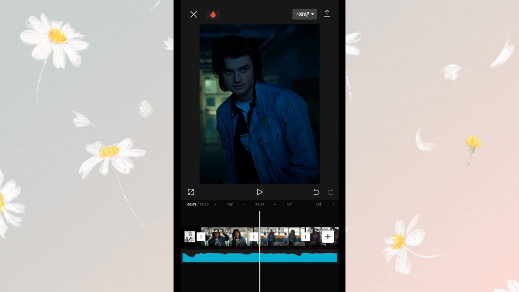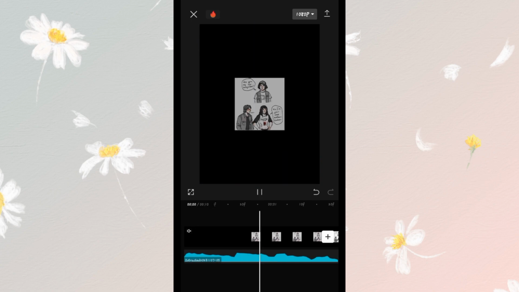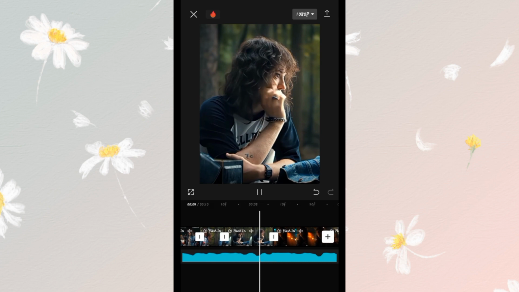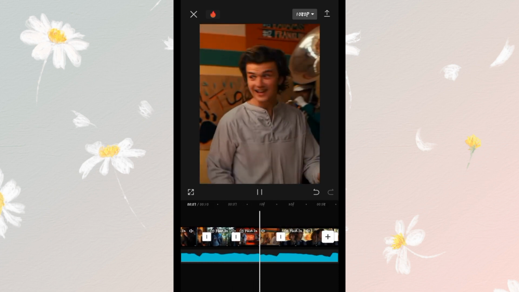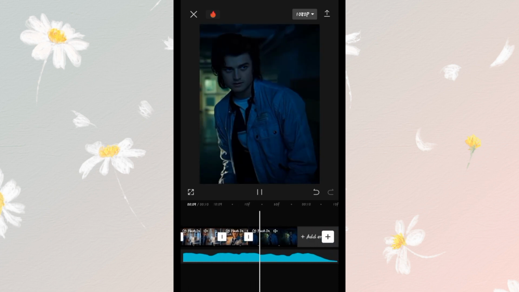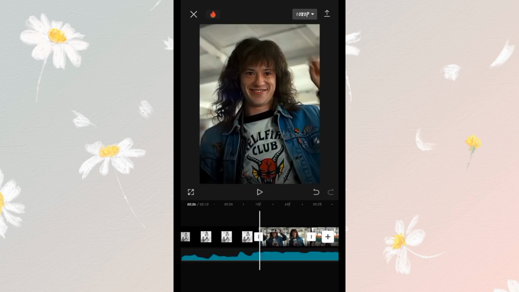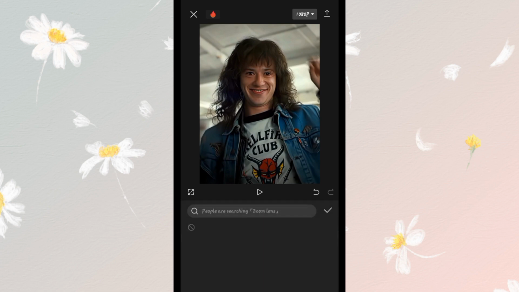Okay, once you are done with that, this is what it should look like. Just the first split second of all your clips should be sped up just a little bit. So yeah, that's what you want. And then the next step is probably to add the effects.